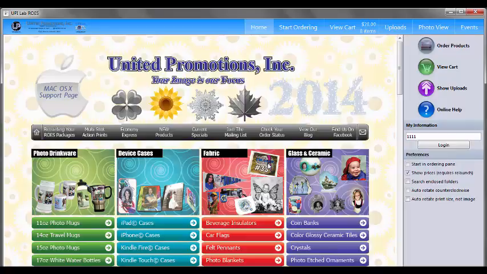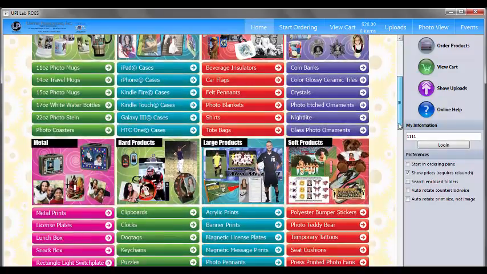If it doesn't do that, then you can always call us and we can guide you on how to get that on your computer. So when the program begins, it goes to the home page. You can see it says home here. This shows some of the catalog items.